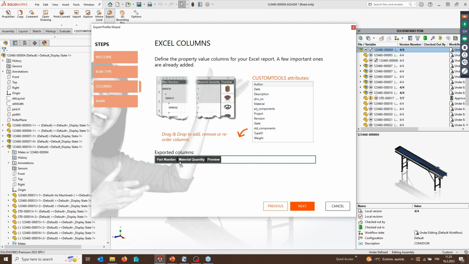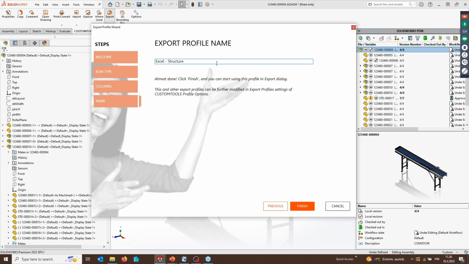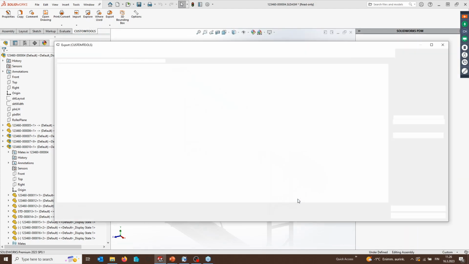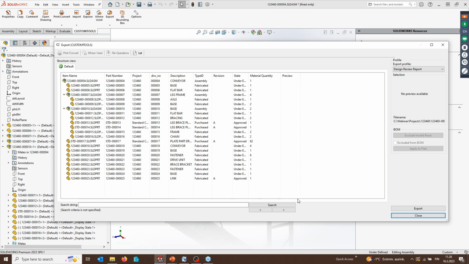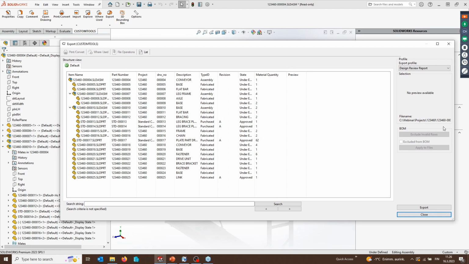Let's add drawing number, project number maybe, description we want to see, revision maybe, a type ID, and state would be really nice to see in the report. And we can call this report something like design review report. And that is how fast you can actually do a completely valid Excel-based report for CustomTools now, because we introduced this new wizard. But I'm not going to run the report here now.